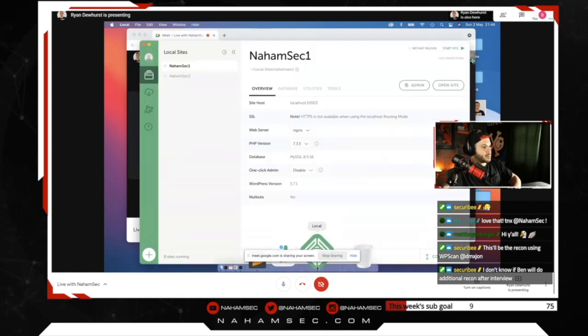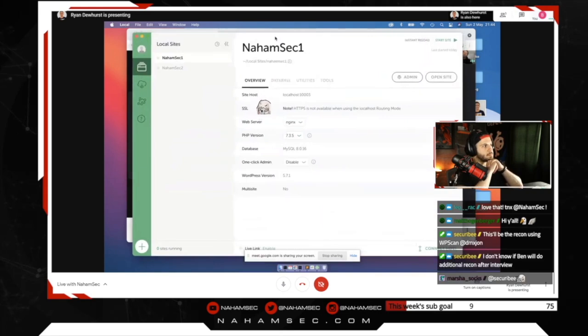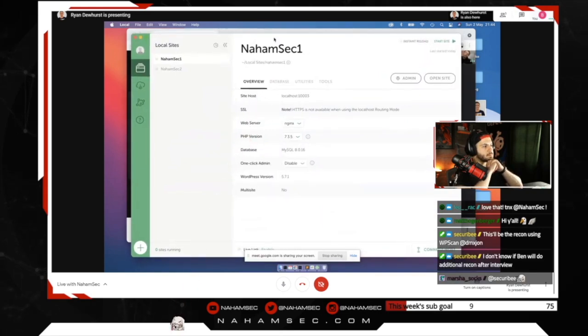Let's fire up the website first. So here I'm using some software called Local by Flywheel. This lets you set up local WordPress installations with the click of a button. Super useful if you're doing any local testing or proof of concept creation, if you want to do that locally rather than live. So I've got two sites here. We're going to start the first WordPress site. So let's check if that's running.